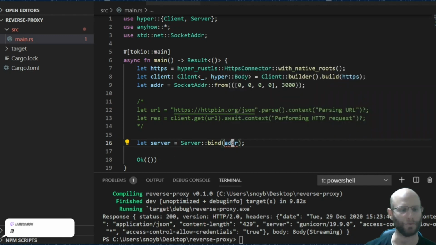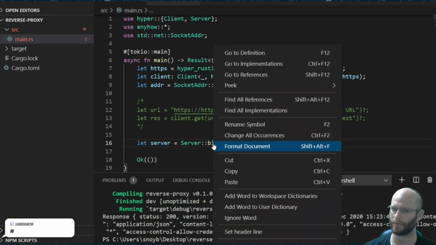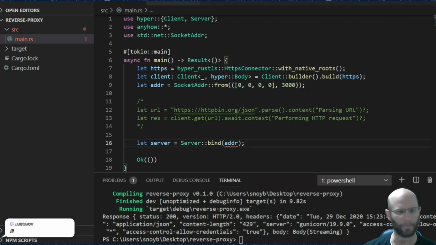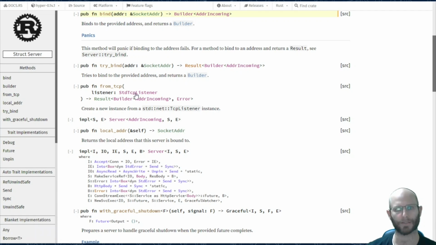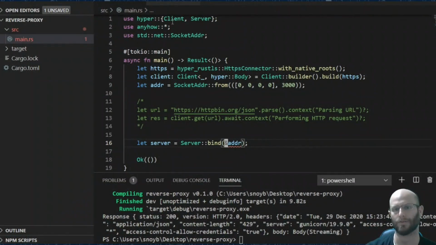All right, so bind. Let's look at the type for bind because it's not working the way it's expected. Why is my type information not working? Interesting. All right, we'll go ahead and pop over here and look at bind. It takes a reference to a socket address instead of a socket address directly. Cool.